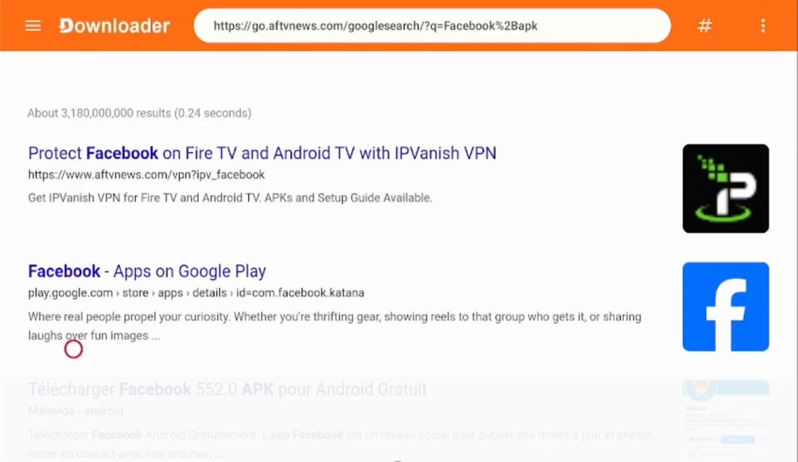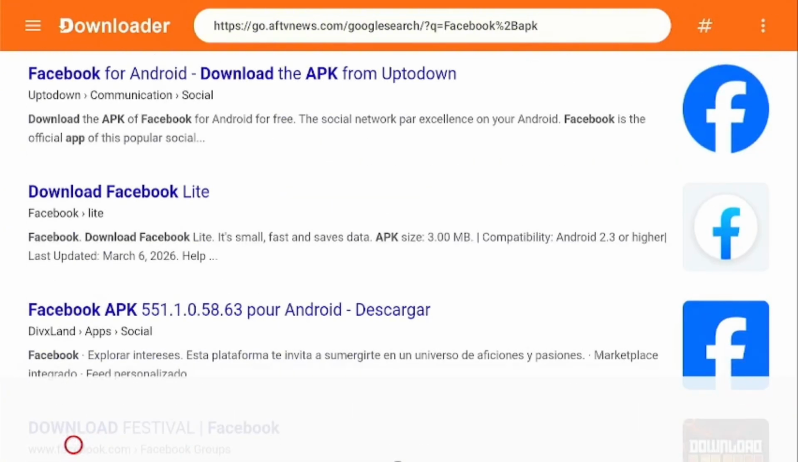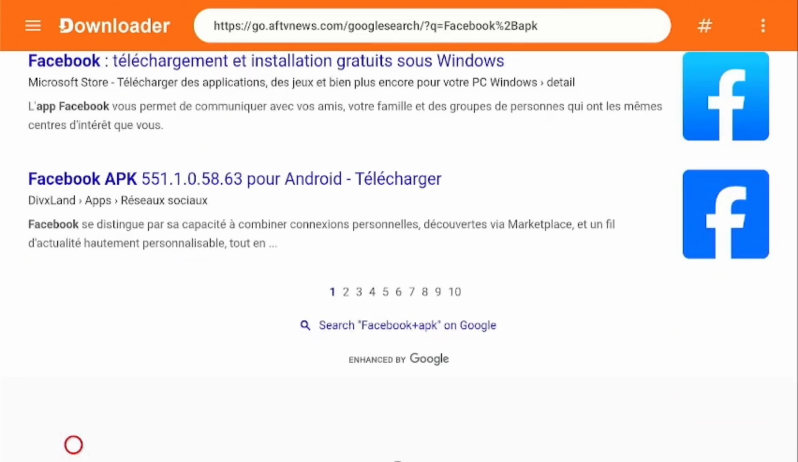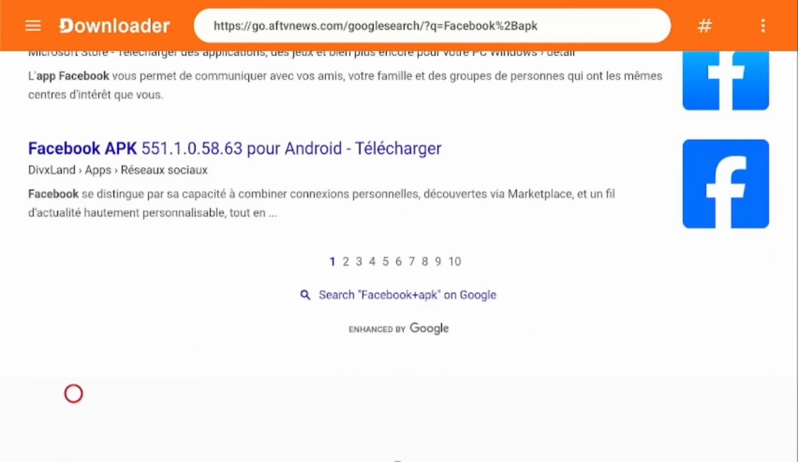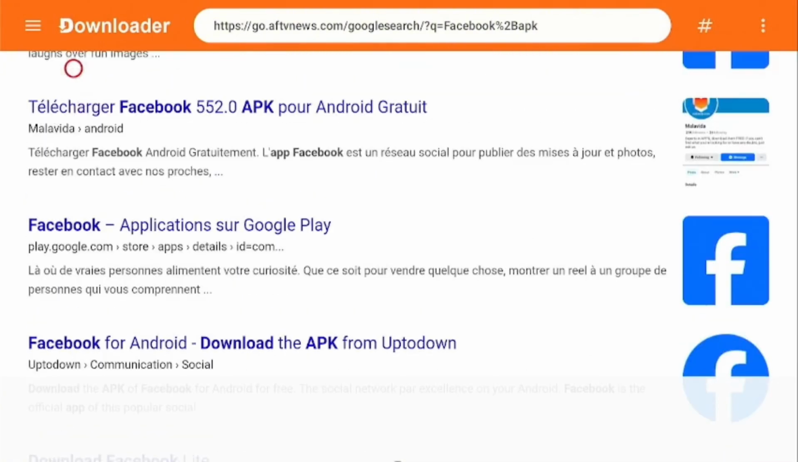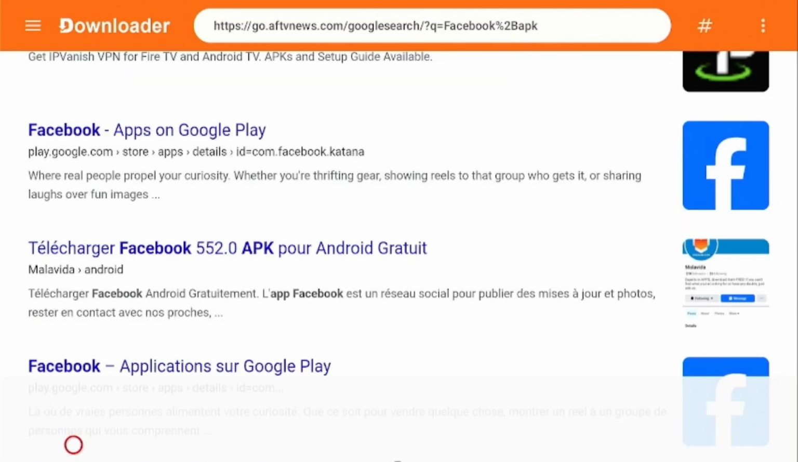We're going to have any application of choice installed on the Google TV. It could be from any of these sites. I'm currently going with this version from what is called Malavida. I think that's what I said. So click on this, and we'll click on that link.